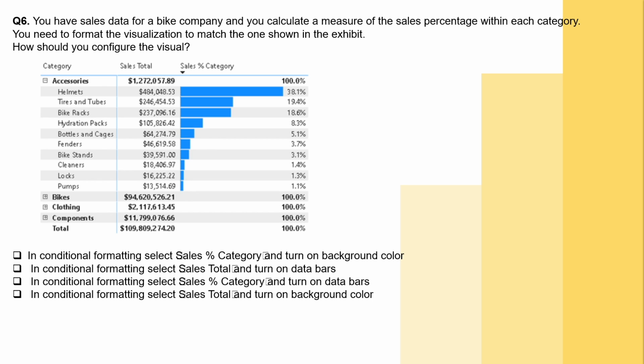Now let's move on to question number 6. You have sales data for a bike company and you calculate a measure of the sales percentage within each category. You need to format the visualization to match the one shown in the exhibit. How should you configure the visual? Again, in this table you have category where you have accessories, in which helmet, tires, bike racks, hydration packs, bottle and cages. You have sales total, and you have sales percentage category, which is 100, 38.1, 19.4, 18.6, etc, right? And this way the table is laid out.